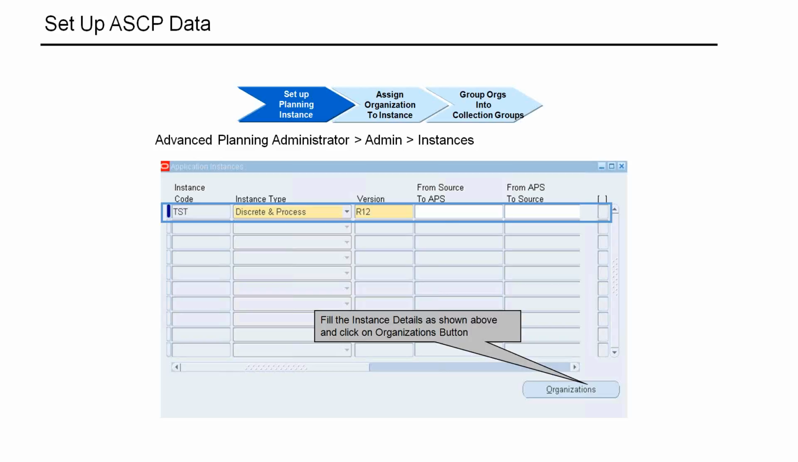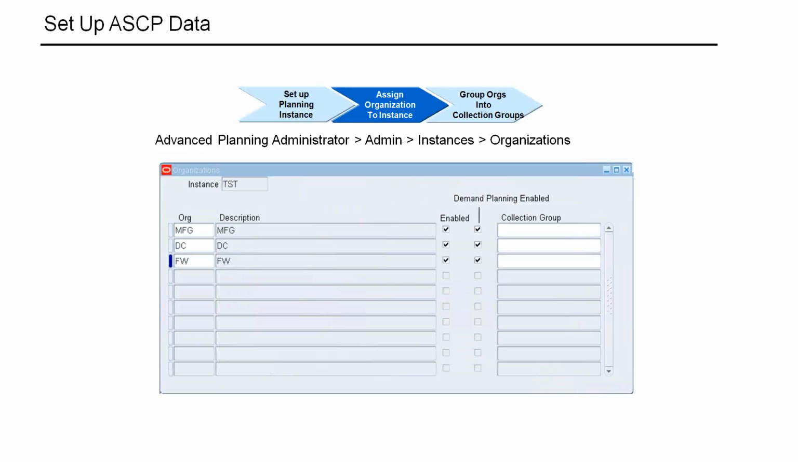Here are the organizations you can enable, and demand planning enabled also you can do from here only. Demand planning is nothing but related to global order promising. And here you can also give the collection group. As I mentioned previously, we can define one collection group and maybe 2 organizations come under that collection group. So when you run the plan for that particular collection group, only those 2 organizations will be considered for planning.